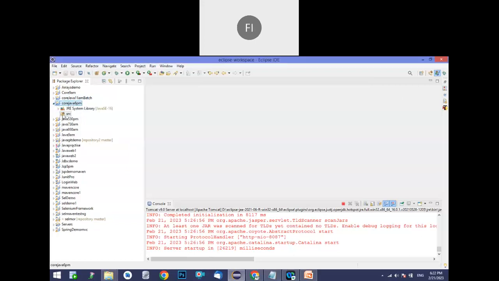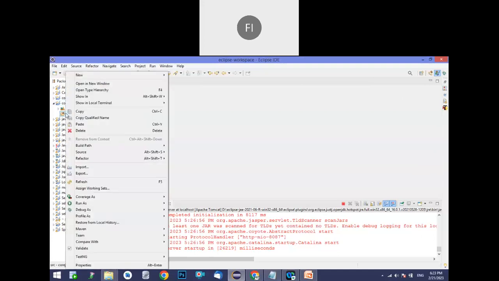Once you open it, you will find a folder called SRC, that is, source, where we can create multiple files, whatever we require. I will start with Hello.java. So right click on the SRC.